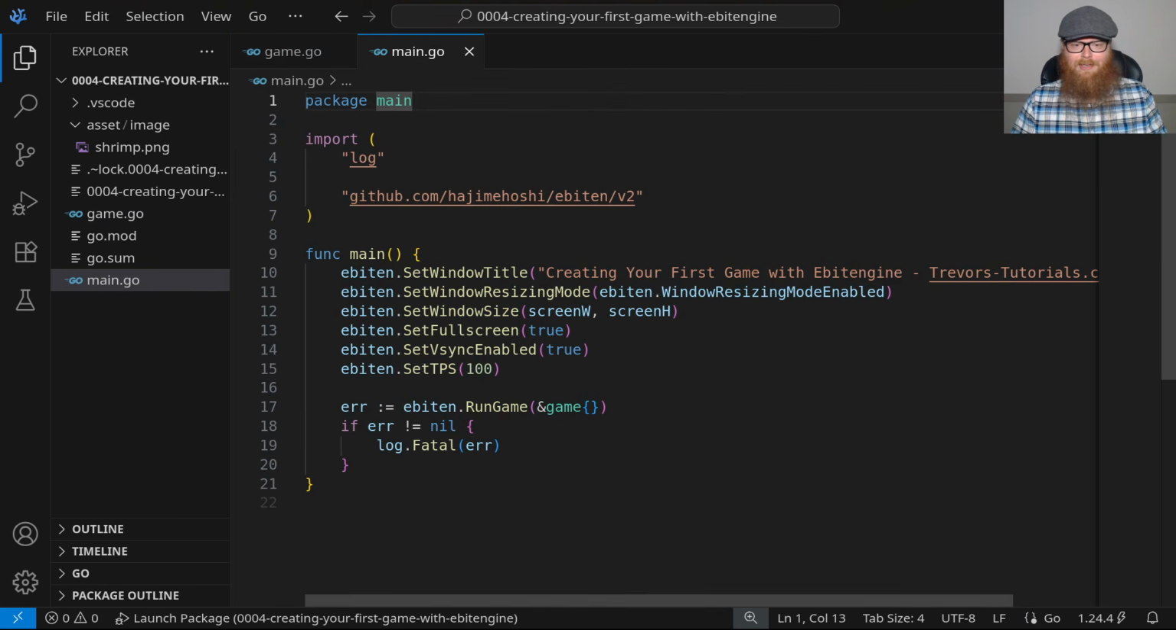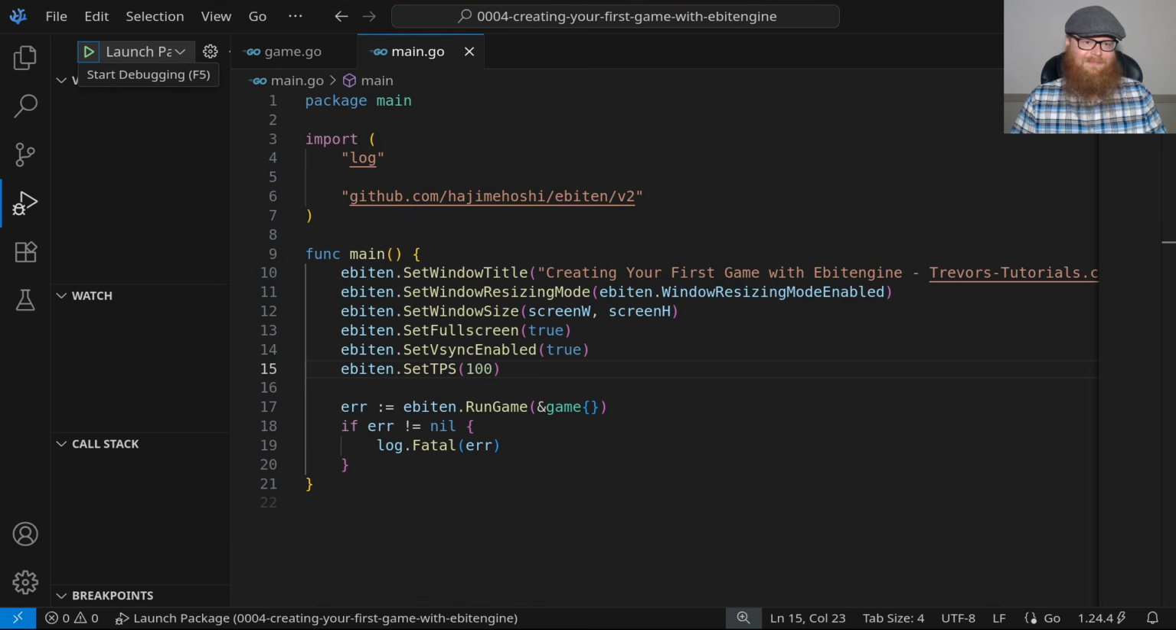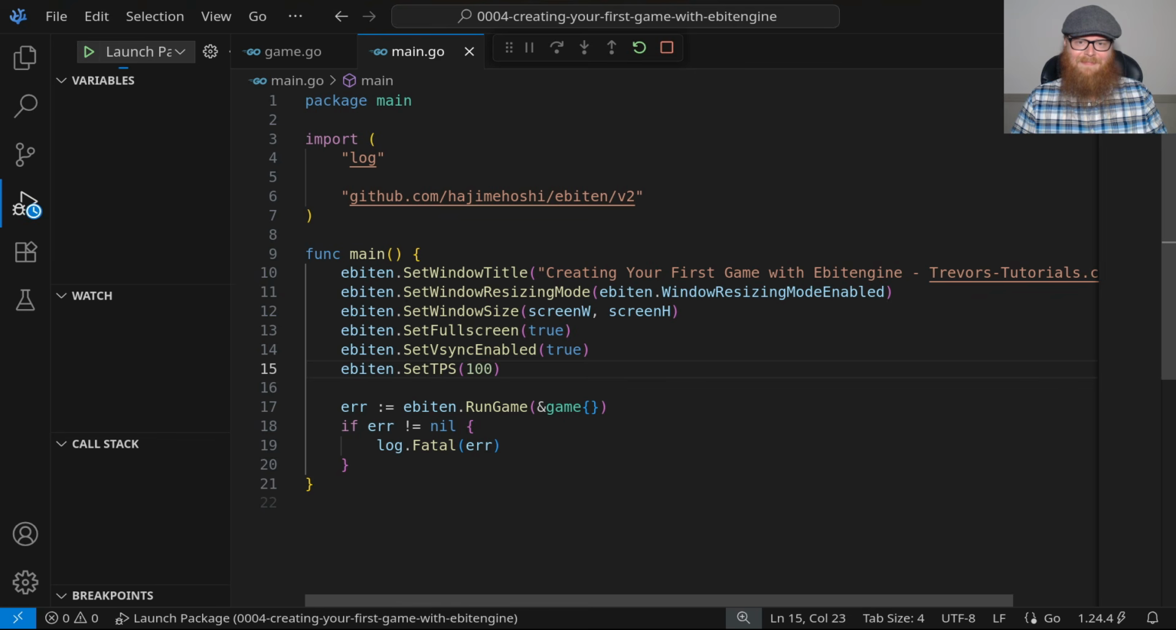In our main.go file, this time we'll add set full screen true, vsync enabled true, and we'll set our TPS to 100. Launch our game, and there is our first game created using Ebitengine.